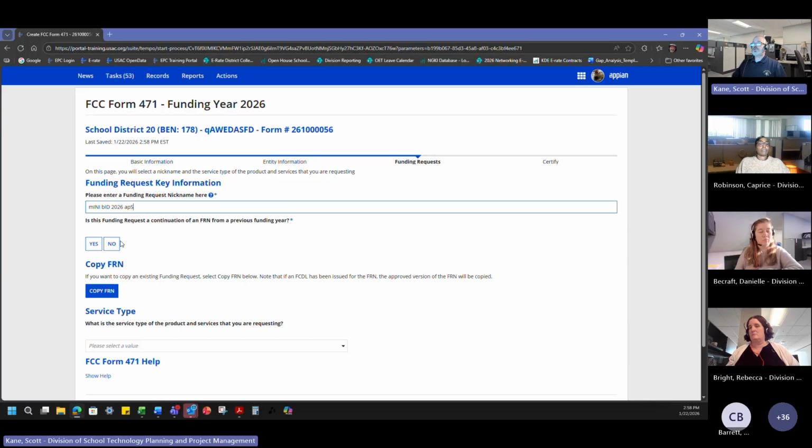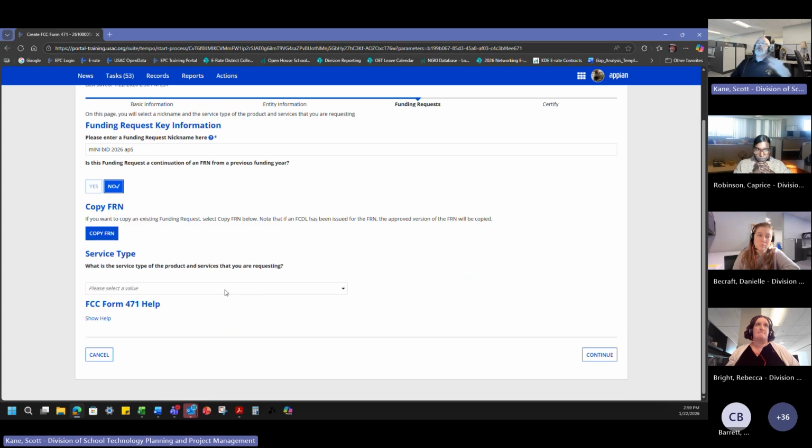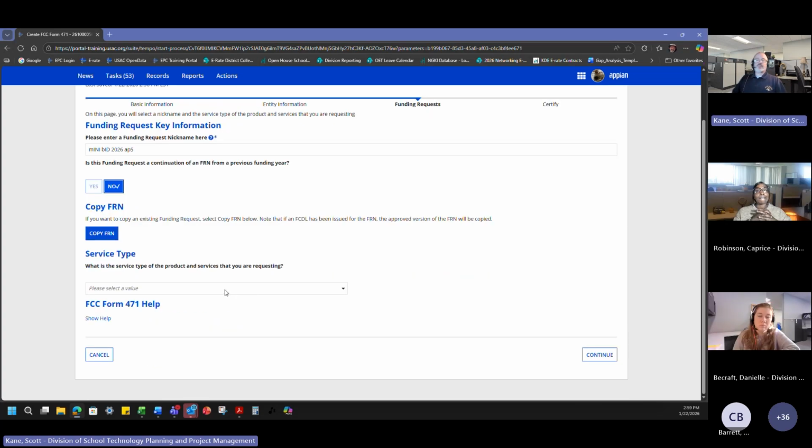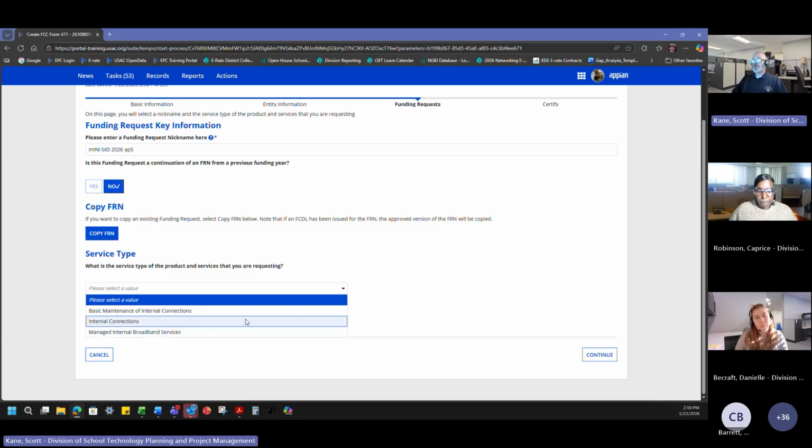Is it a funding request continuation? No, it's not going to be a continuation. You're not going to copy in this case. Why? Because you, in all likelihood, would not have had exactly the same funding request as you've got this year for last year or a previous year. I'm sure that speeds, changes, models, price, those all have changed. So you're really going to be starting from scratch.